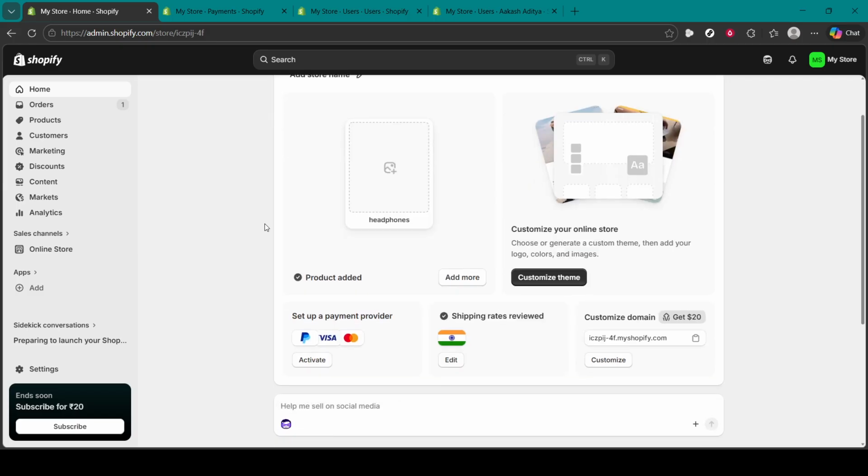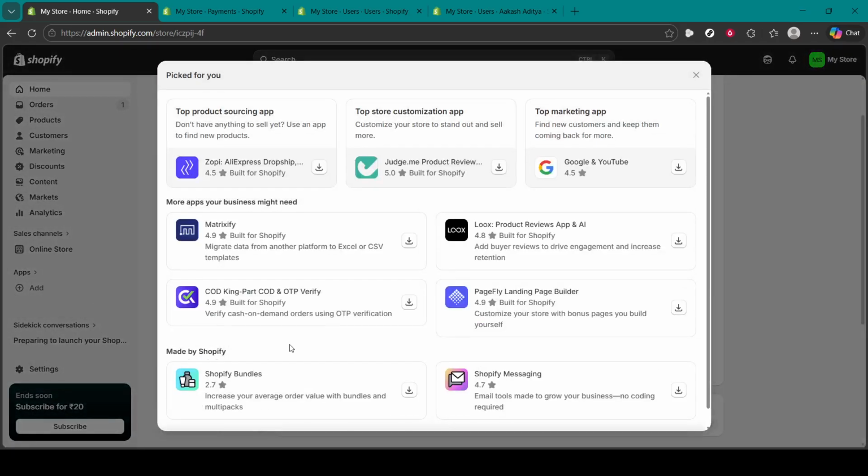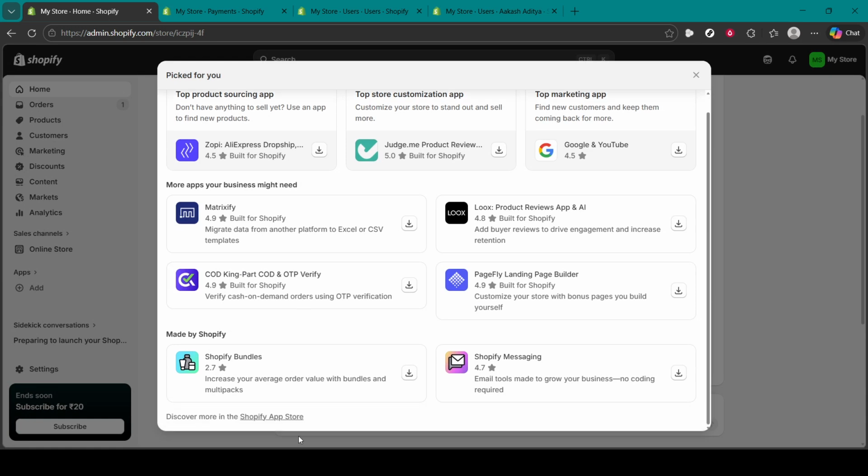From there, look for the option to add apps to your store. Click Add to open the app options, and then choose Shopify App Store. This takes you to Shopify's official marketplace, where you can safely browse and install apps that integrate with your store.